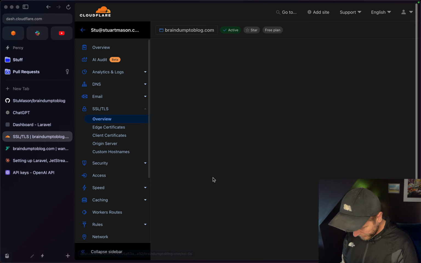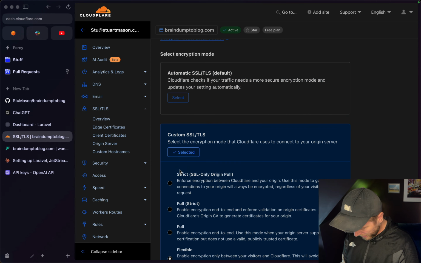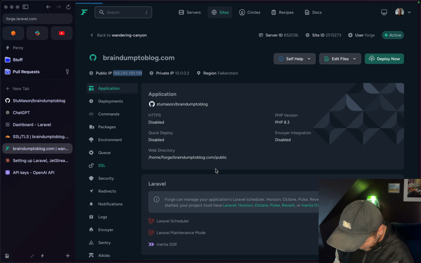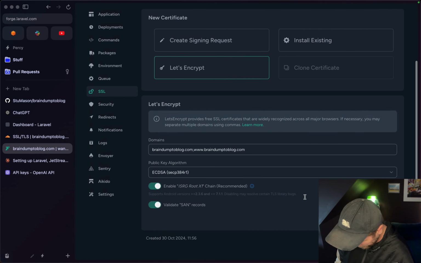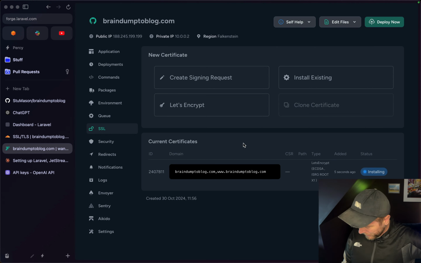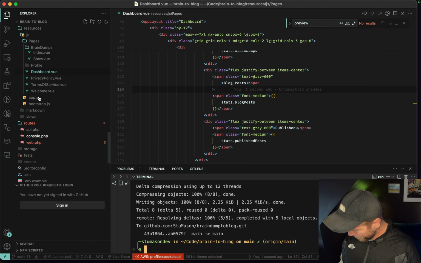Okay, I think I need to go to SSL, configure this, and turn that to full off, because then what I need to do is go to SSL and say, come on, let's just encrypt it. Let's just encrypt this stuff. Come on. Don't worry about it. Whilst that's happening, I'm going to give you my welcome screen.